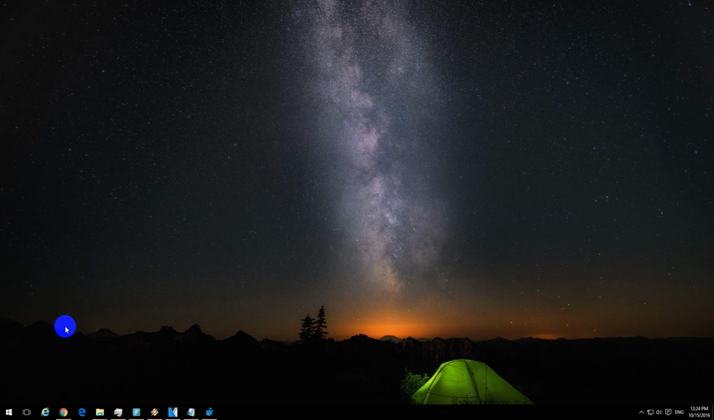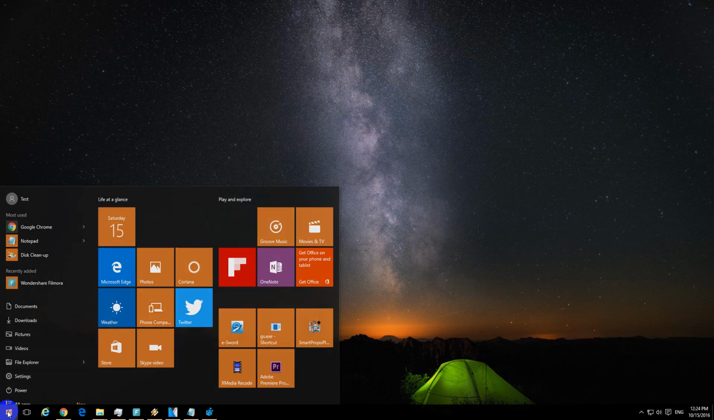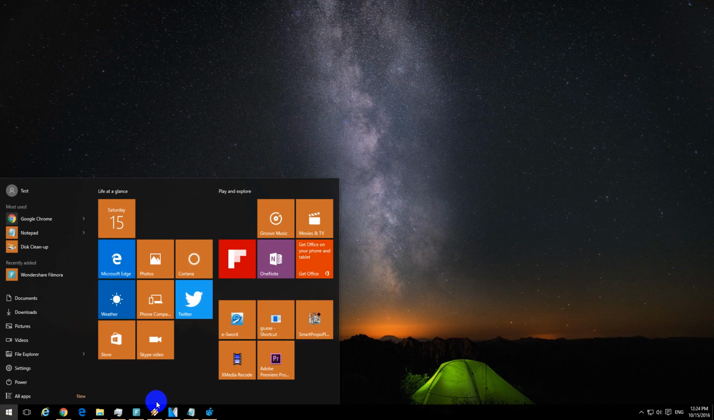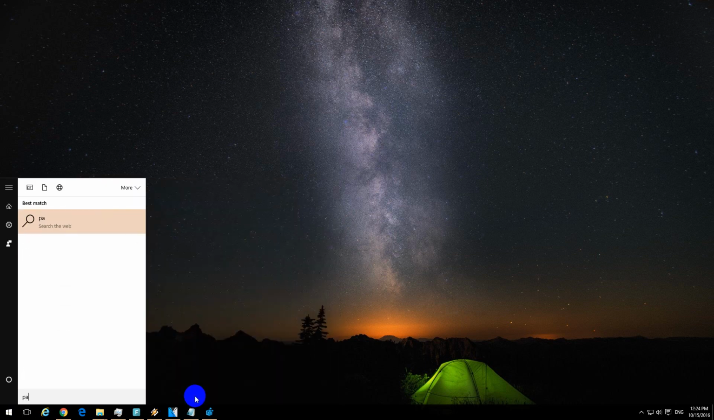Here's a tutorial related to searching inside the start menu. So if I click on the start button and type in paint, P-A-I-N-T, paint, then it does not find paint. It gives me the option to search for paint on the web. So let's see why Windows is not able to search for certain basic programs here inside the start menu.